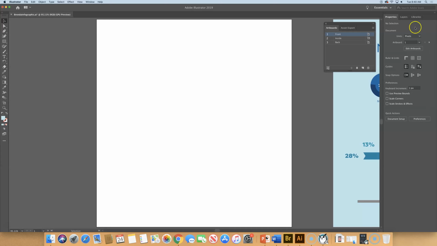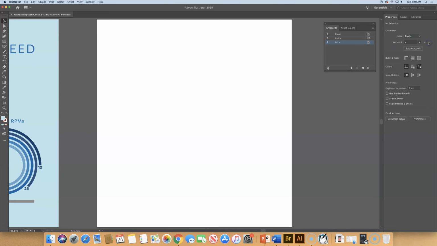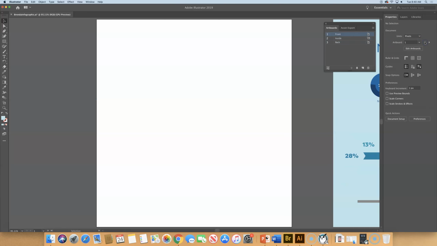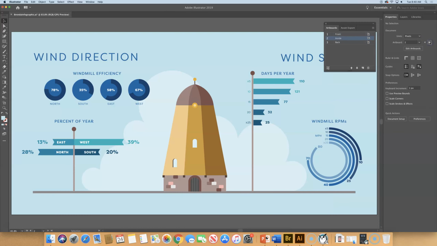And in the Properties panel, we do see a way to navigate artboards as well with nothing selected. It says no selection, meaning I've got nothing highlighted on my screen. And then down a little further where it says Artboard 1, I have my right and left arrows here as well. So I don't have to necessarily go down to the bottom left of the document window completely. We're done with the Artboards panel. We're going to close that out with the X.